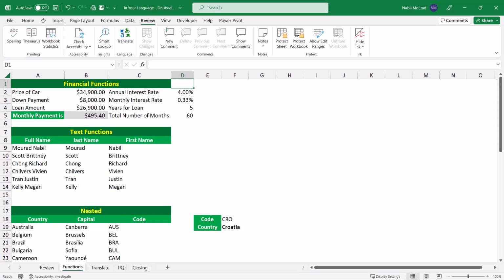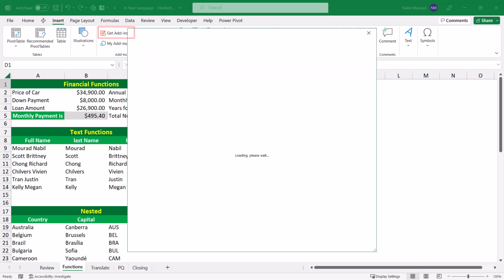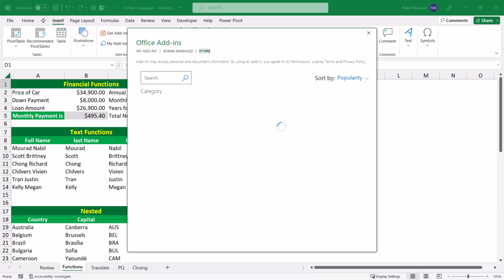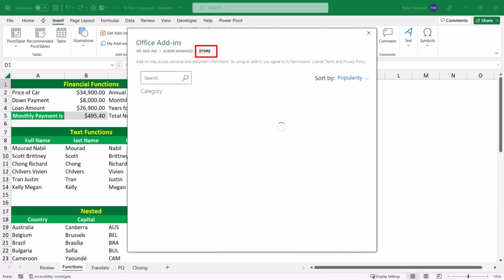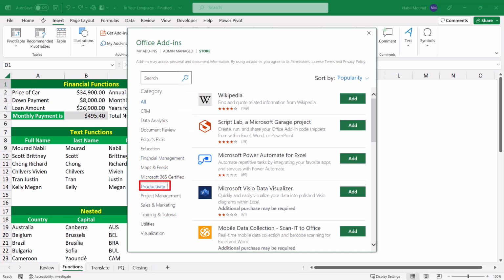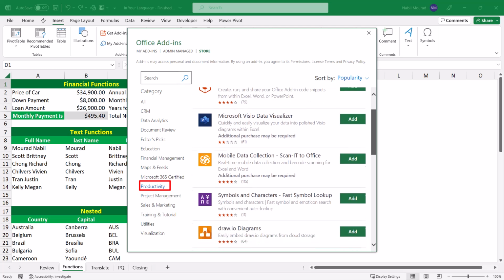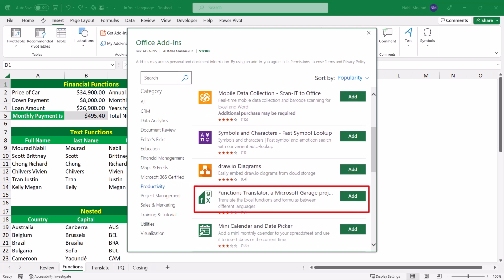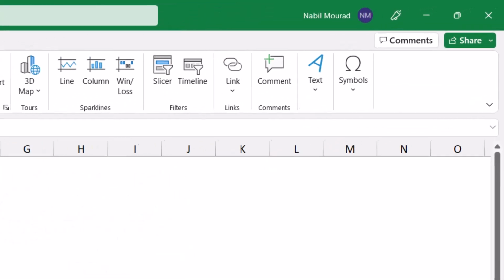And to do that, I go to the Insert tab of the ribbon, and on the Insert tab, I click on Get Add-ins. The Office Add-ins dialog box opens. Make sure the Store tab is selected and click on Productivity. You see a list of popular add-ins. Scroll down until you see the Functions Translator. Click on Add. You have to accept the license terms, so click on Continue.